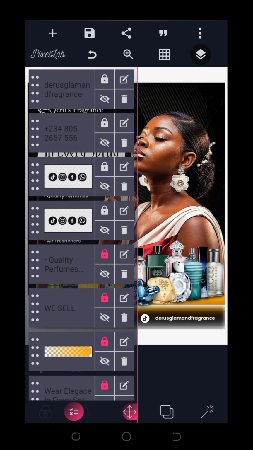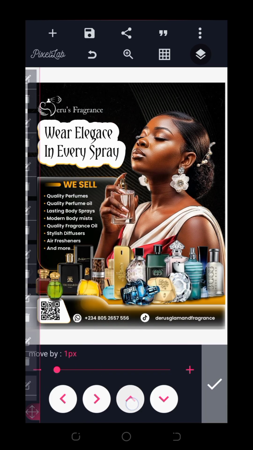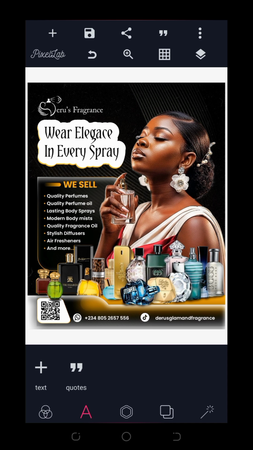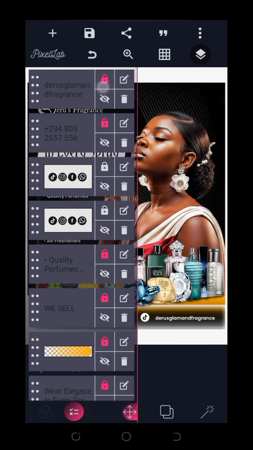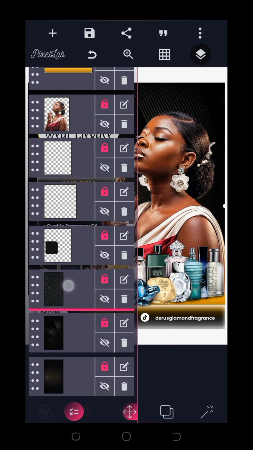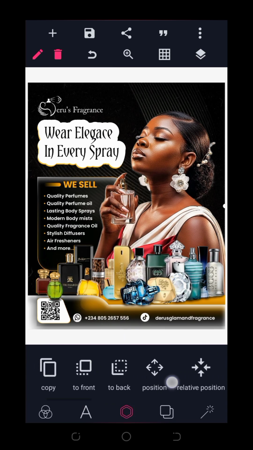Now the icon seems not to be centralized. That's because of the type of font I am using. And now this is perfect. Now we are done with the Pixel app side. Oh no, we are not. I need to increase the texture. Let me lock it. We are almost done. I need to increase this texture. It's not so visible, and I need it to be a little bit more visible.